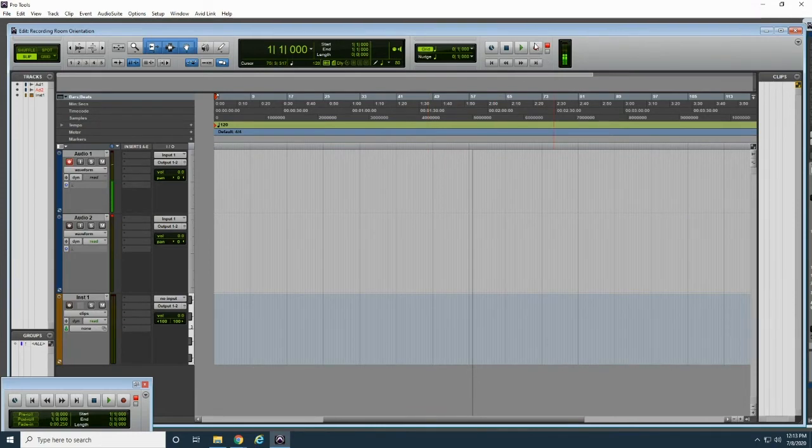The red button is for record. The green triangle is play. The square is to stop. And another good shortcut to know is that the space bar is great for stopping and starting. And that actually works in a lot of different audio programs. And so we'll go ahead, and in order to start recording, we have to push record and then play.